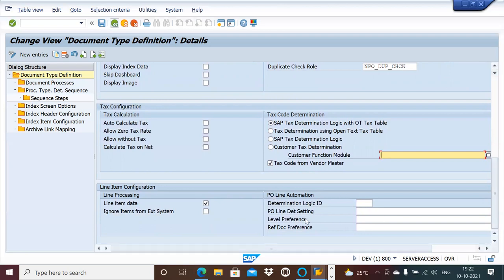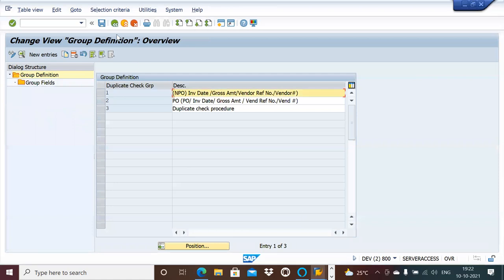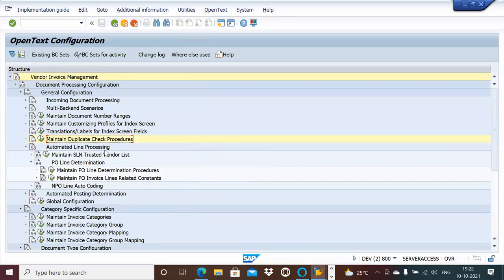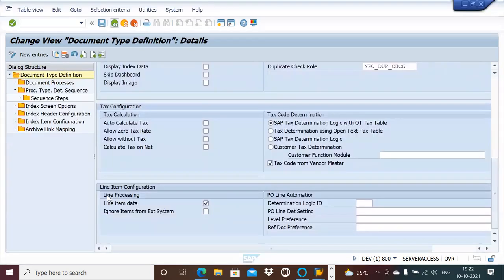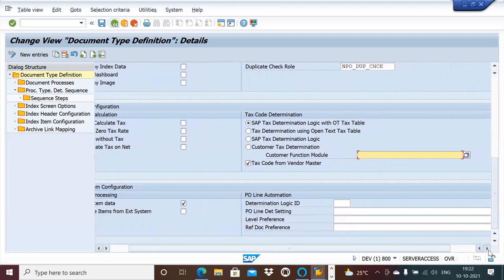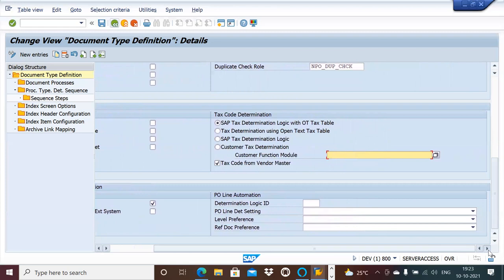Here we have the PO. We have logic here also, so the PO auto line will be created. Here, maintain the auto line determination procedure. So that's how it works.